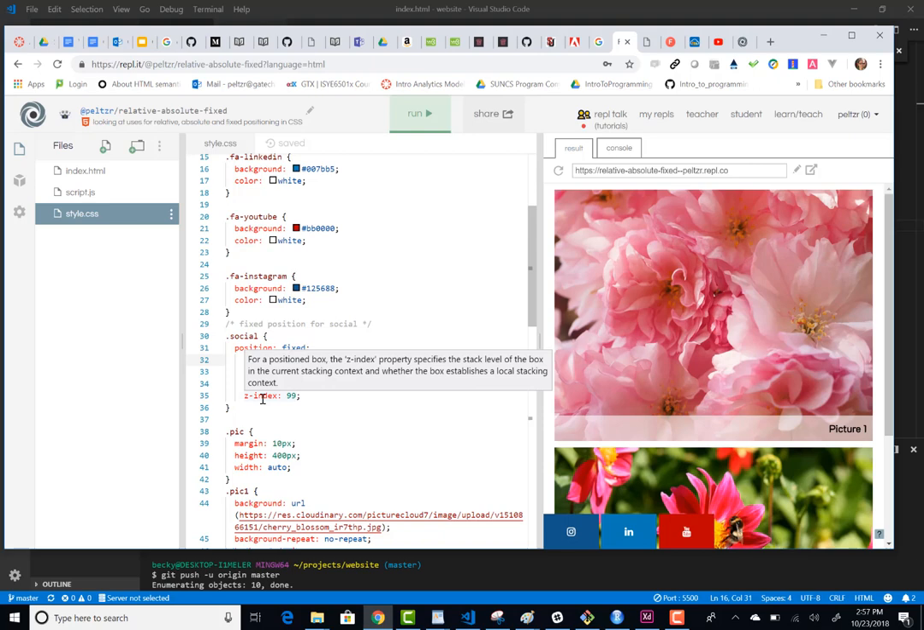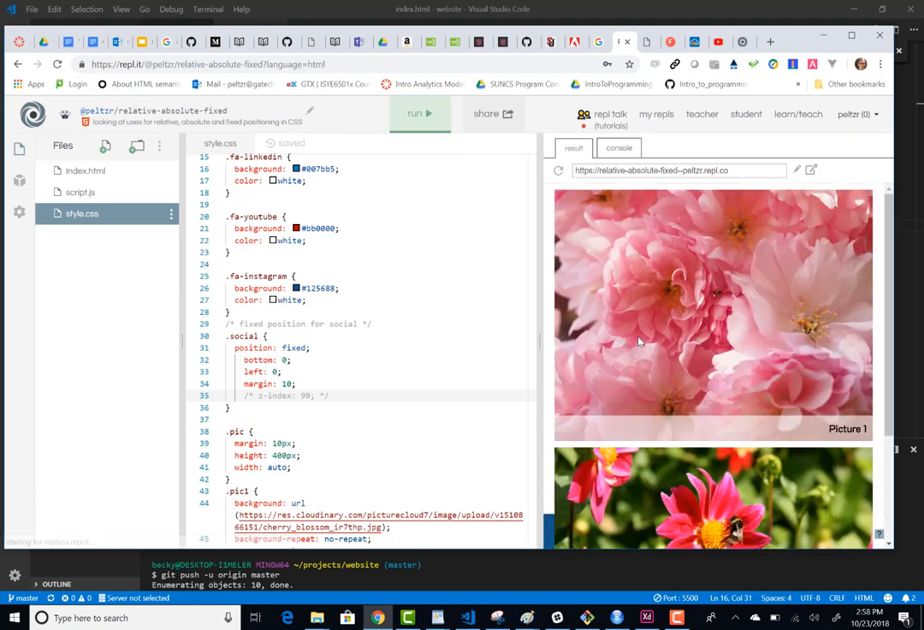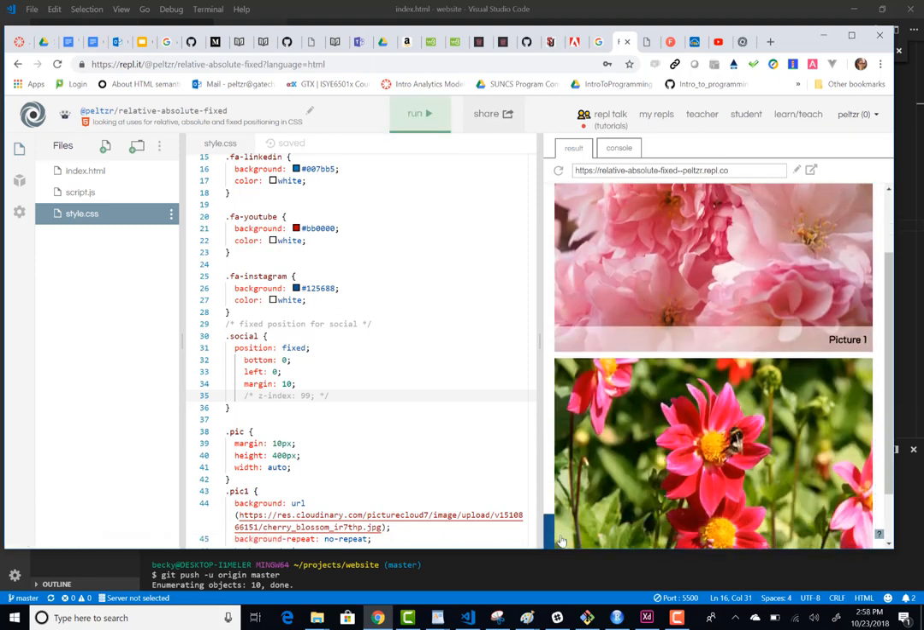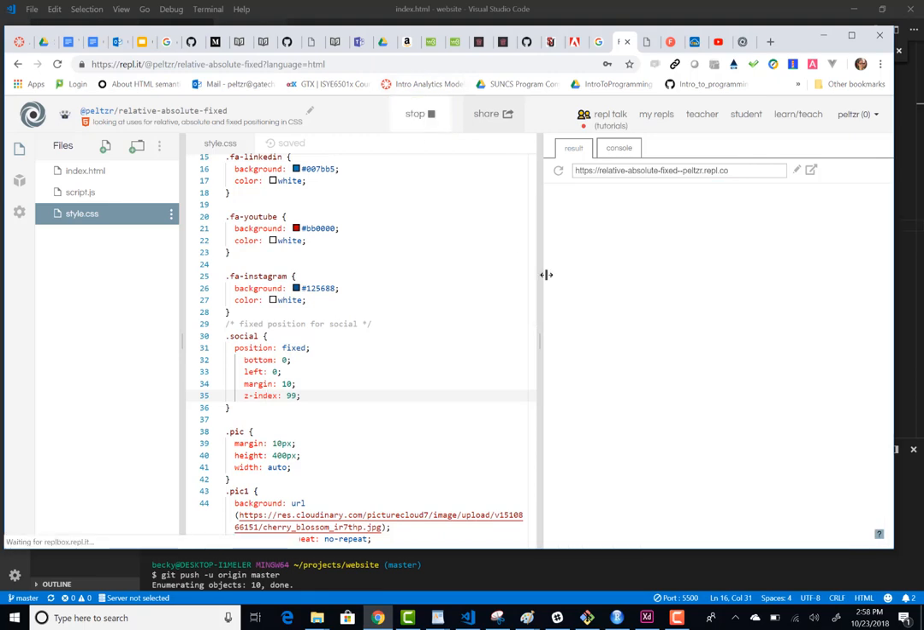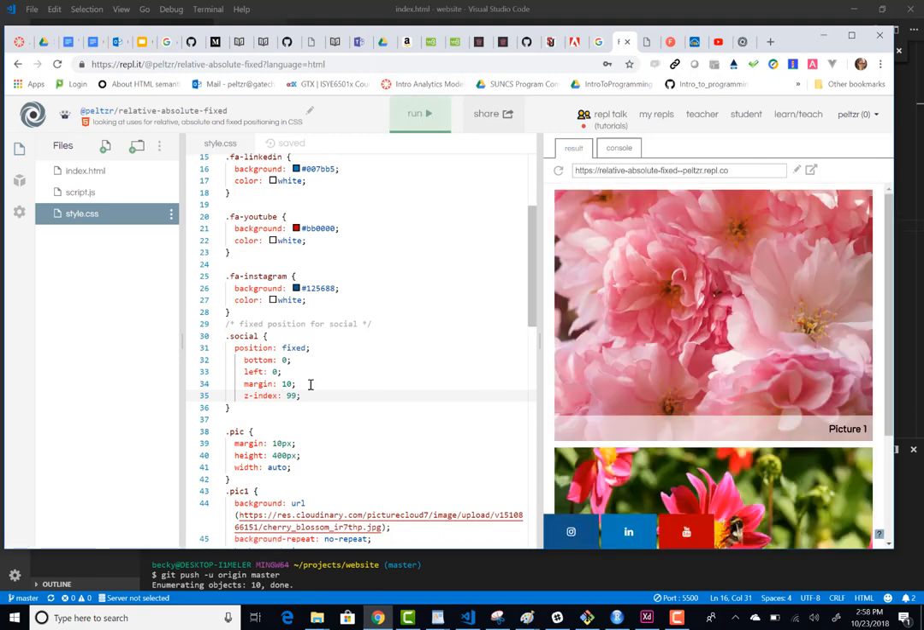And in fact, if I take away the Z index, so let me just comment that out and run it, you'll see that what happens is this social links is now behind this picture. So by putting the Z index in there, I guarantee that it's always going to be on top of the picture.